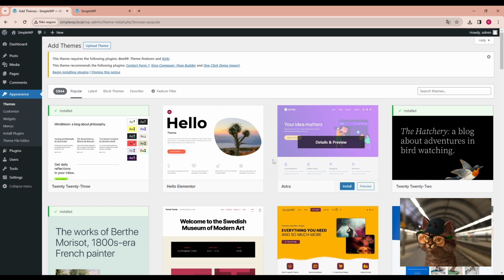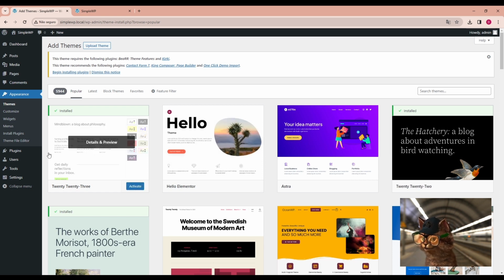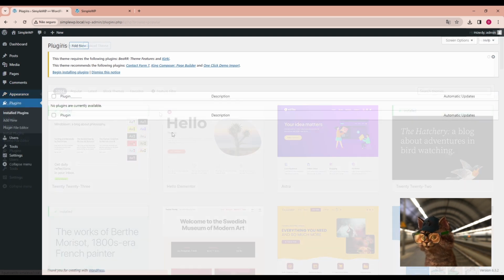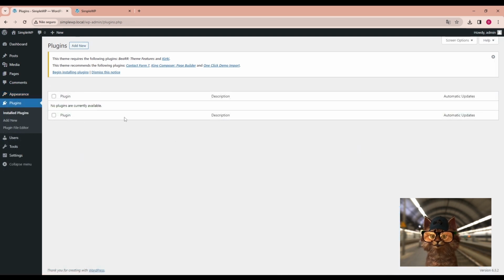Okay, so let's go for plugins. For plugins, you need to go here, click on installed plugins. In this screen, we can manage the active plugins, but in this case, as this is a new website, we don't have any plugin active. So to install a new plugin, let's click on add new.